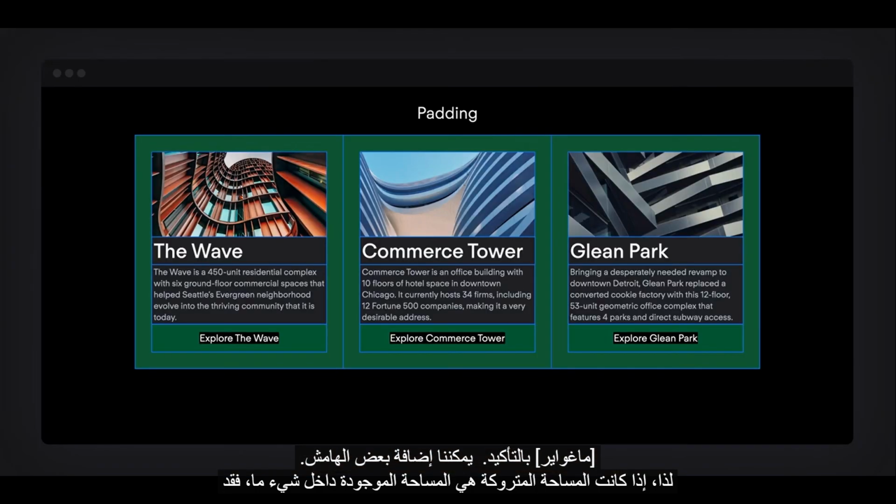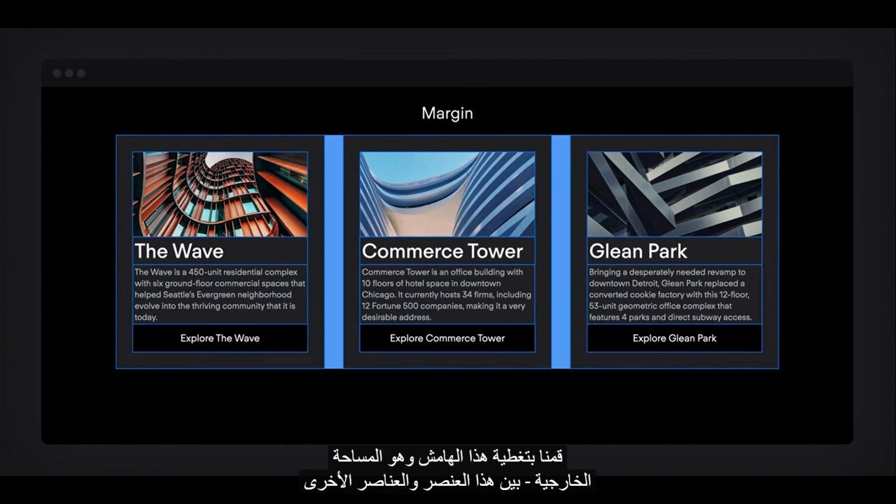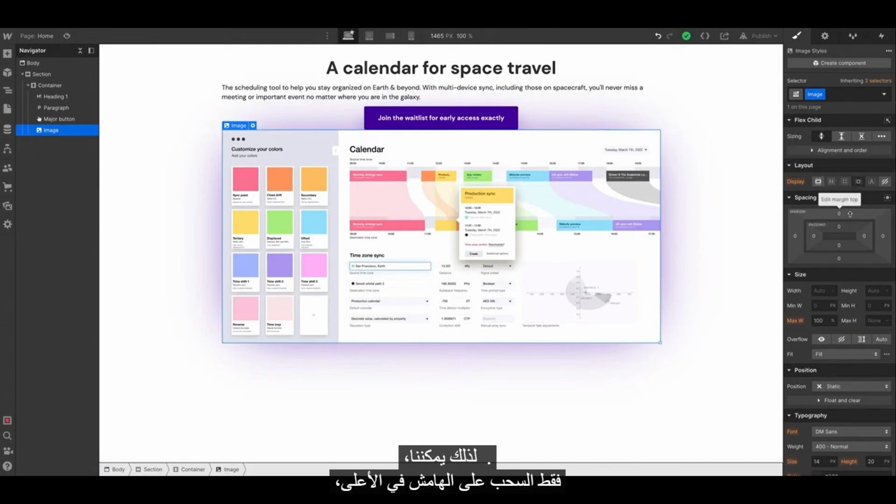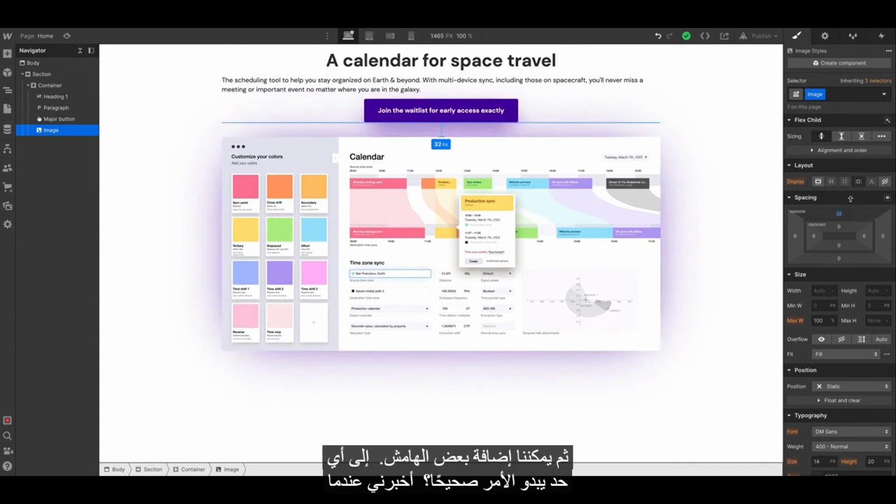Absolutely. We can add some margin. So if padding is the space inside of something, we've covered that, margin is the space outside, between that element and other elements. So we could just drag on margin on the top, and we can add some margin.